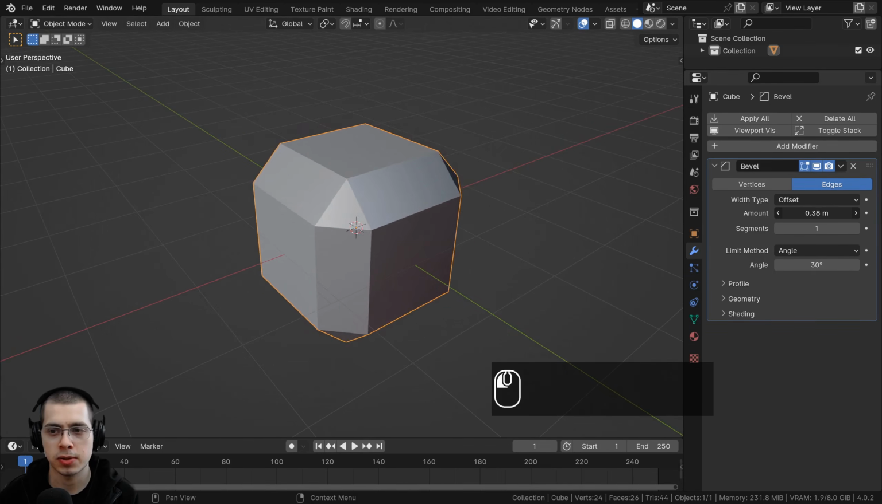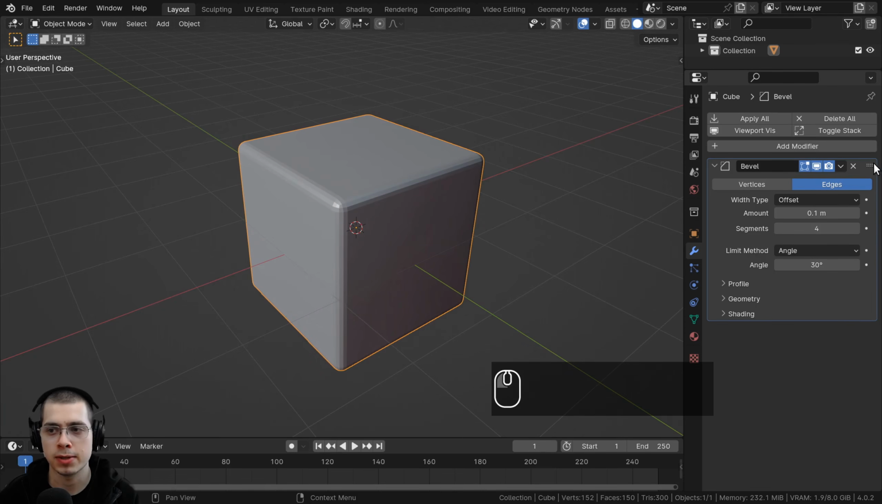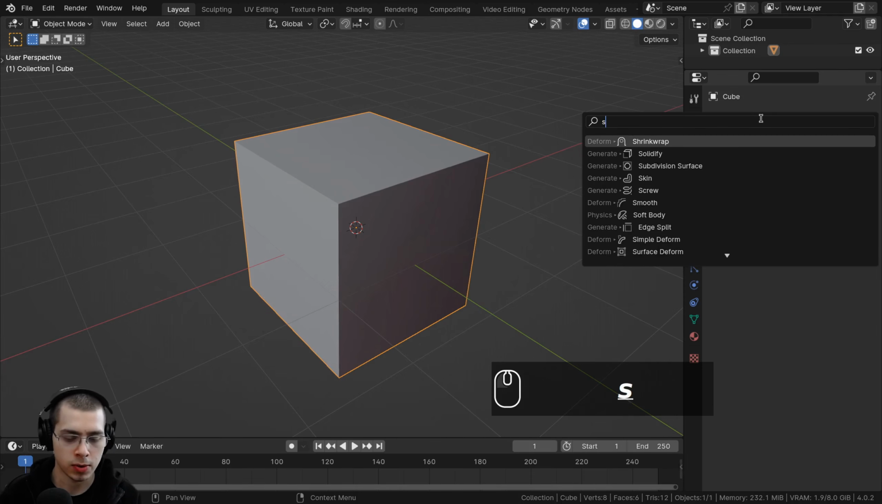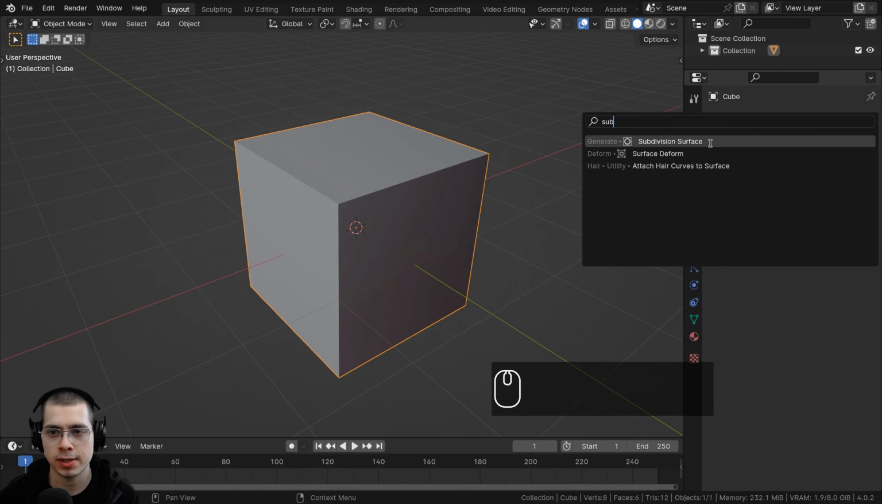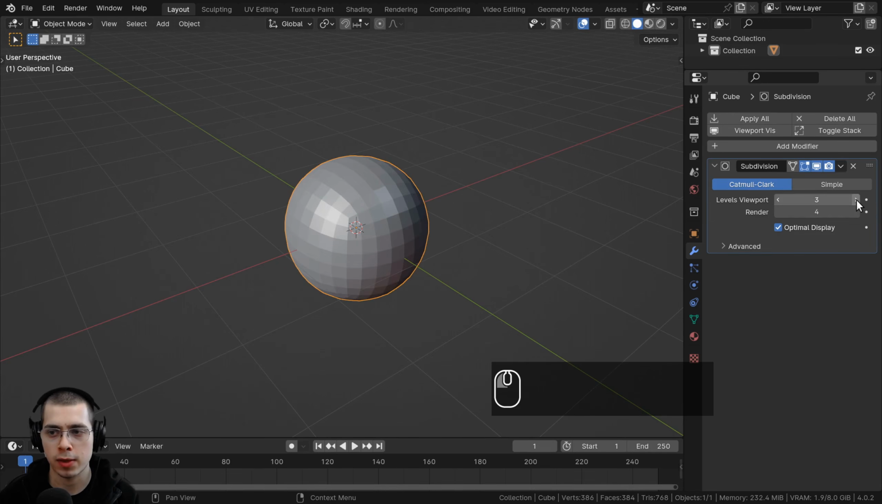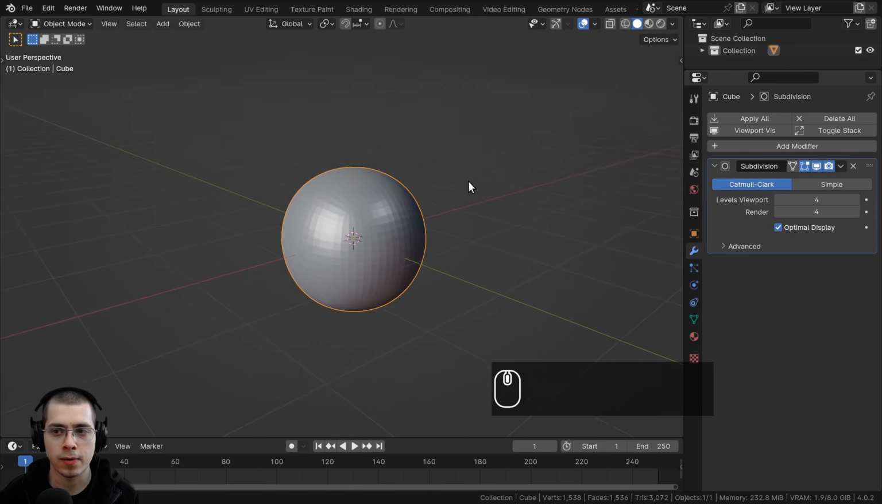And there's different settings you can change, like the amount and the segments. There's also another common one you could add. If you go to the add menu, you could search for the subdivision surface and just add the subdivision surface modifier, and this is going to smooth out the mesh. You can edit the levels viewport and the render values to smooth out the mesh.